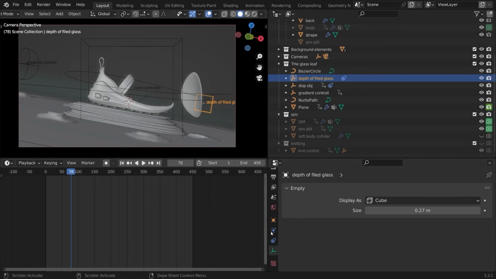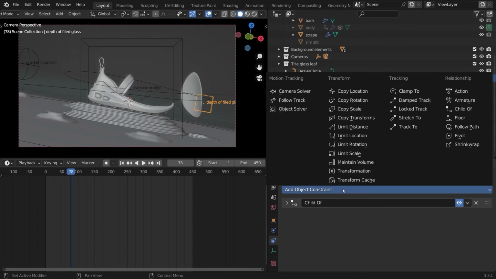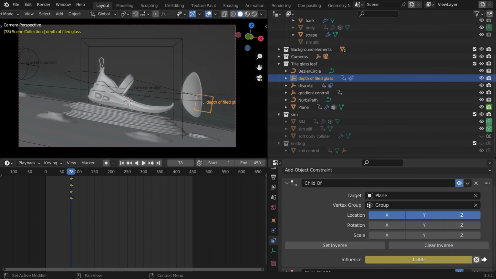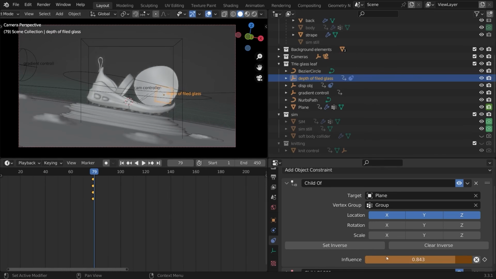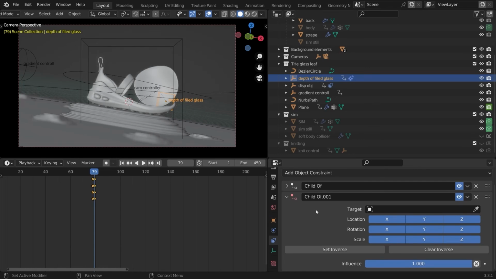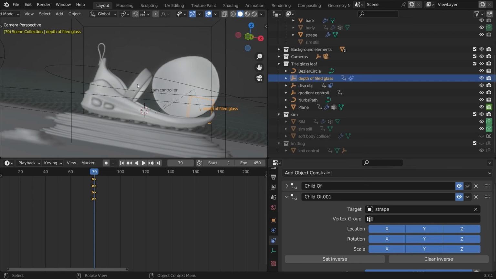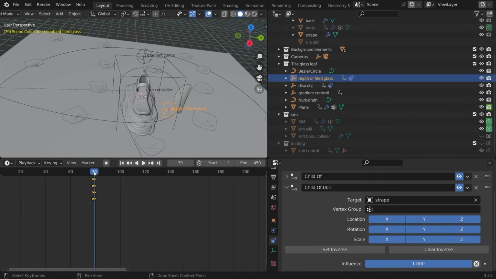So for that, let's go to the object constraints tab, and I'm gonna add in another child of constraint. And now in the frame 78, let's insert a keyframe for that. Go one frame ahead and bring down the influence for that to 0. Then I'm gonna go to the second child of constraint, and let's select our strap object. Set inverse, and on the 79th frame, I'm gonna insert in a keyframe here. Then I'm gonna go back to 78th frame and bring back the influence for that and insert the keyframe again.